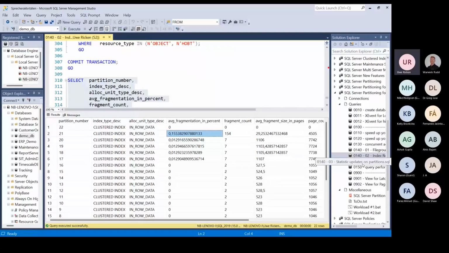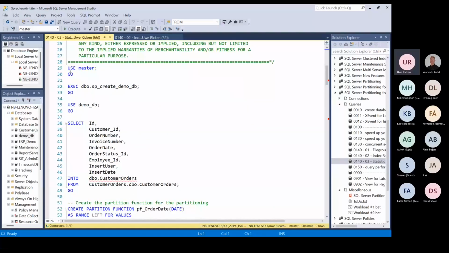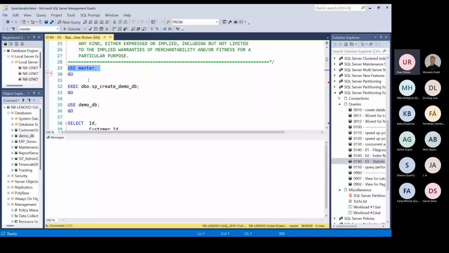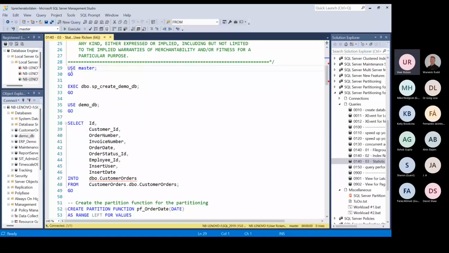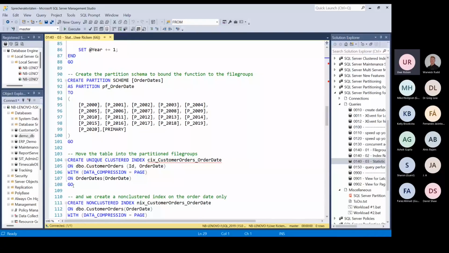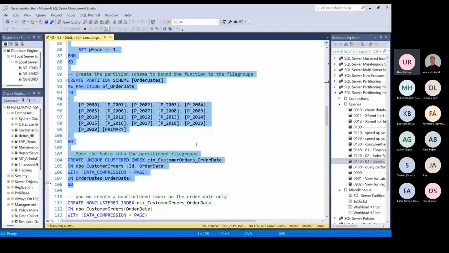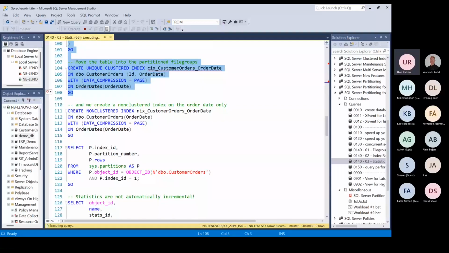Last demo is statistics update. Exactly the same thing. One moment, I need to close this one, go for this, and here comes the last demo. I again create my partition, I create my data, and then I create my indexes. Here we are.